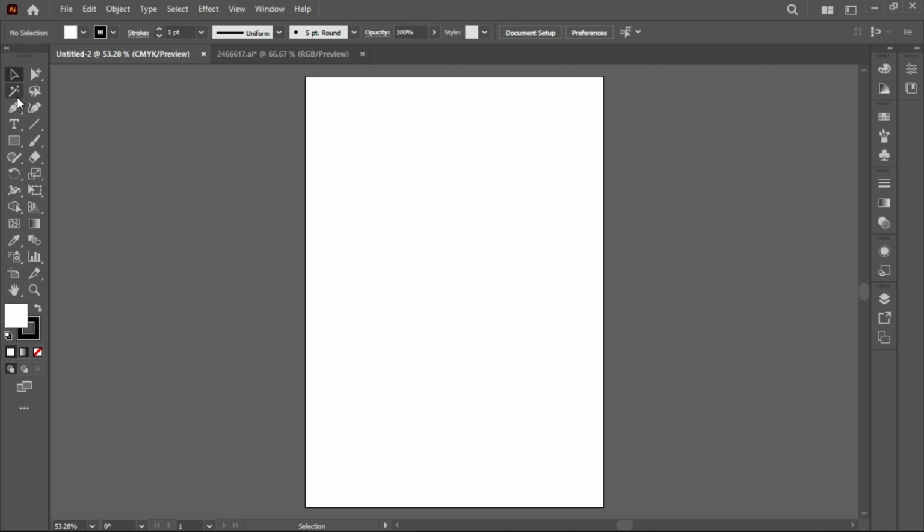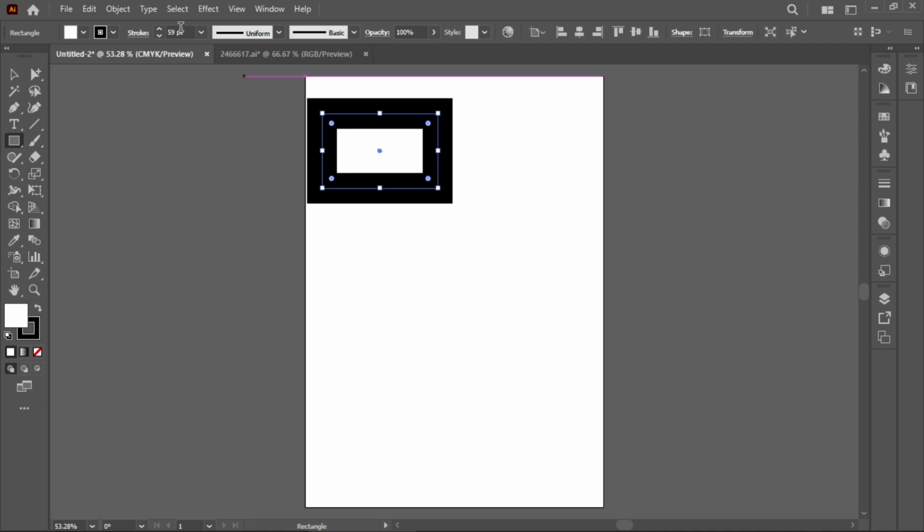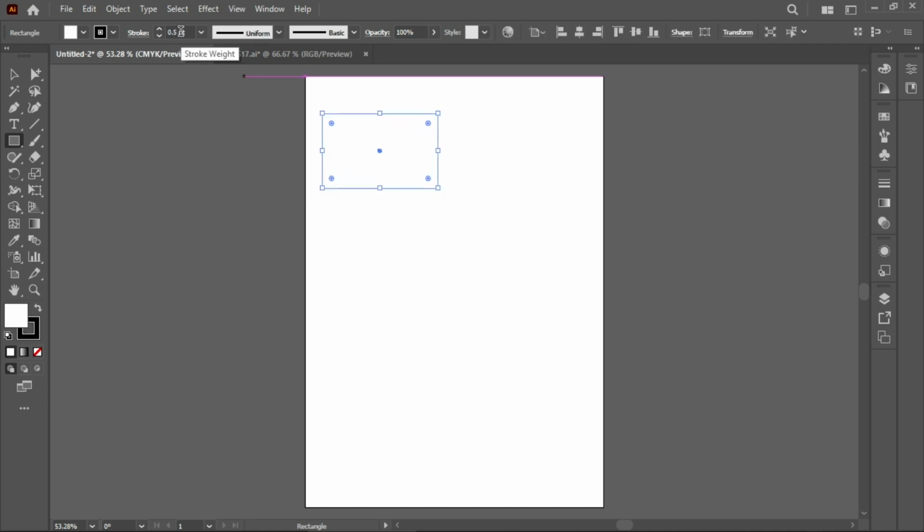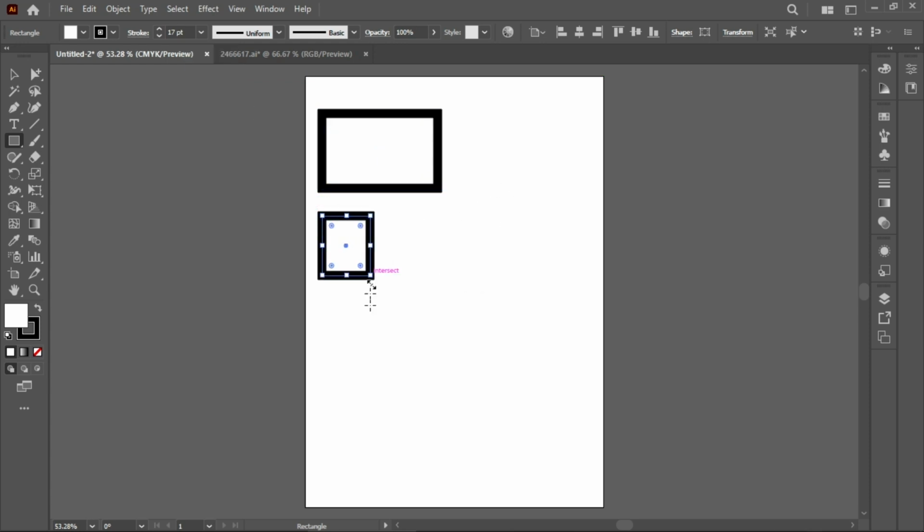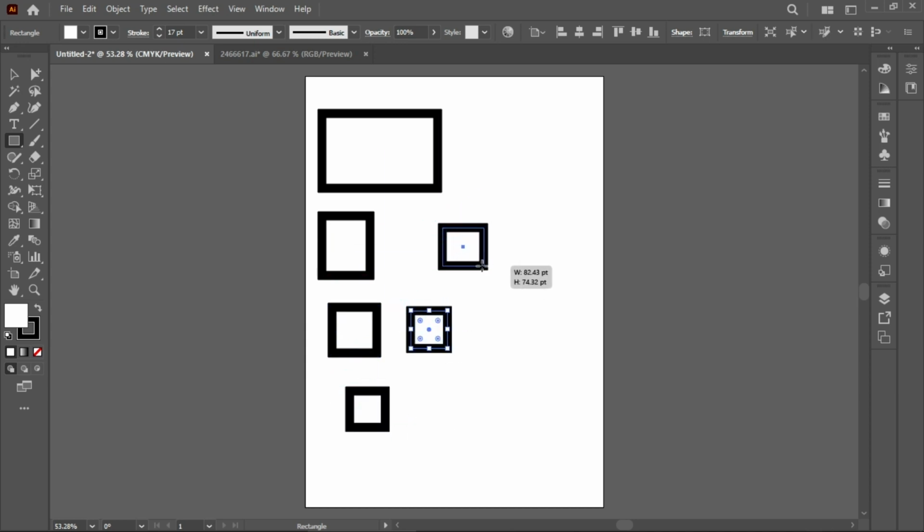Okay, now I will create some shapes over here so that I can show you how to use the magic wand tool. First, let's say I want to create the shape of a rectangle over here. Let's reduce the strokes a bit. There you go. And another rectangle over here. Shape over here. Shape over here. Shape over here. And the shape over here.